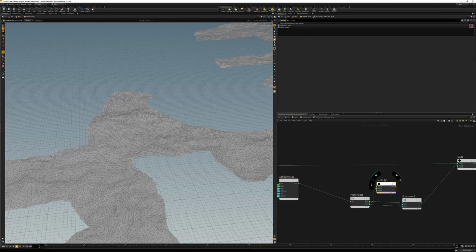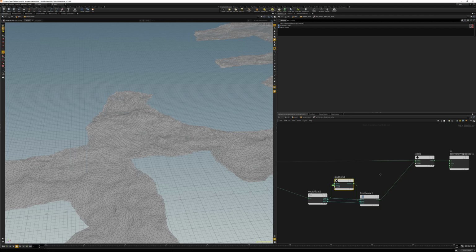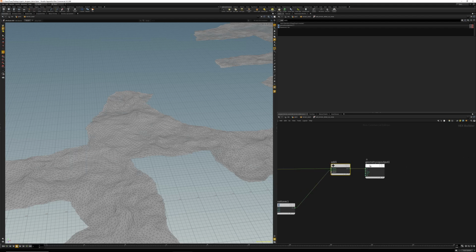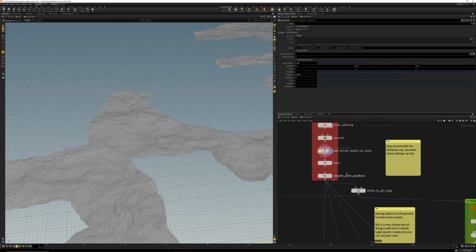I'm multiplying the Y component so that we can control the amount of up and down noise from the side to side noise, and then we just add it to the position. Now there's fancier ways of integrating those two values, but really we're just adding two values together. Some noise and the current position, and that's going to noise things up.